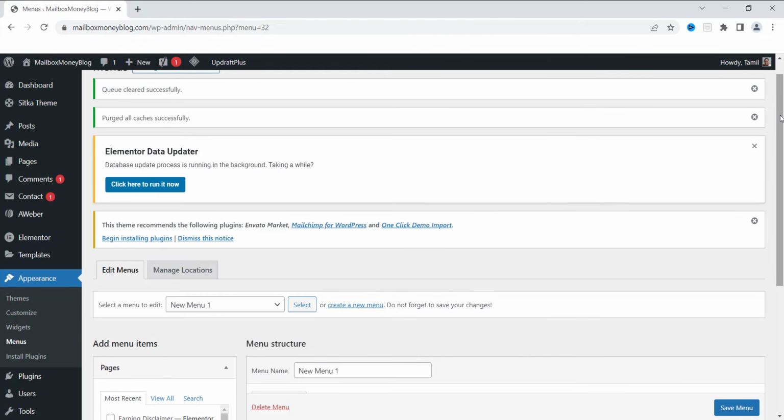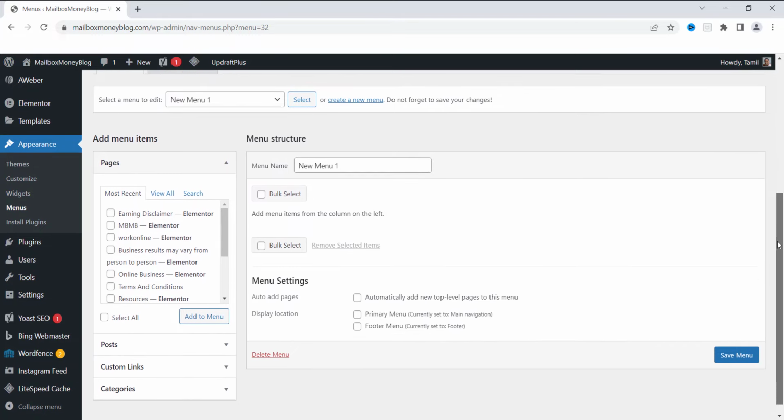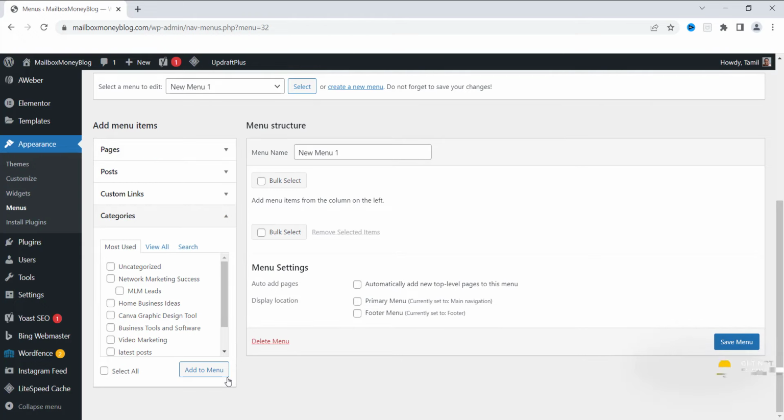Now that you have your menu created, we need to go and find those categories that you created. Scroll down over to the left where it says Add Menu Items. If you look down here, you will see where it says Categories. Go ahead and click on that downward arrow. These are the categories that I have already. I have one subcategory, which falls under Network Marketing Success, and it says MLM leads.